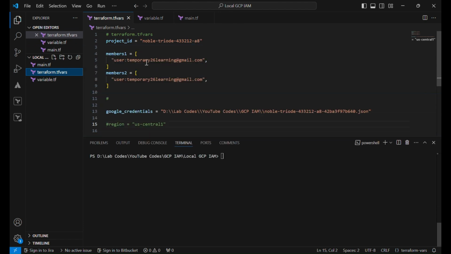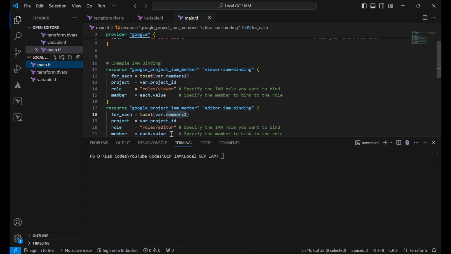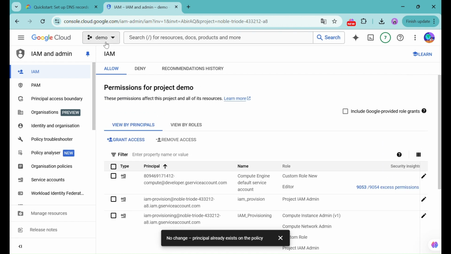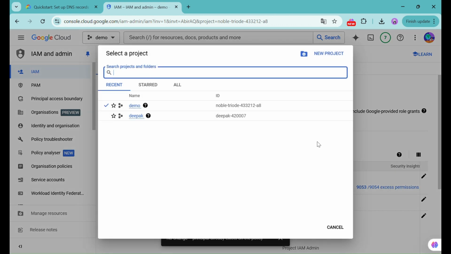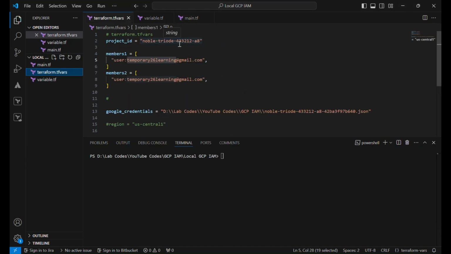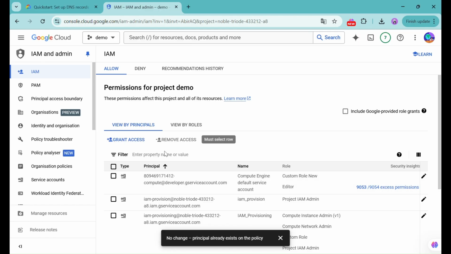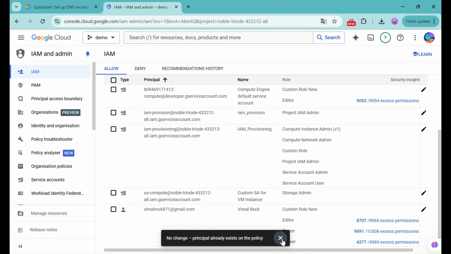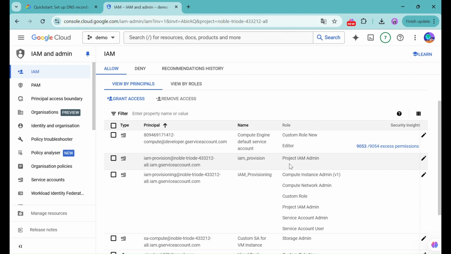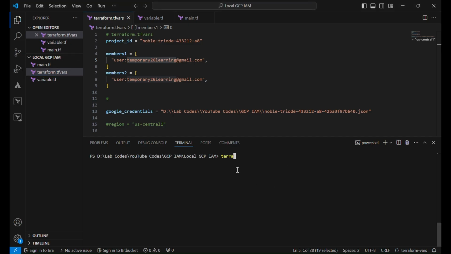In terraform.tfvars, you can see the member is your temporary learning account. For this account only, you're going to provision roles like the viewer role, editor role, and compute instance admin. In the console, in that project ID, you can see this project ID, Noble Triad, right? And the same project I have also mentioned here, this value. Here you can see that particular user is not there, and the roles are also not associated with it. So we can first run the command terraform init.